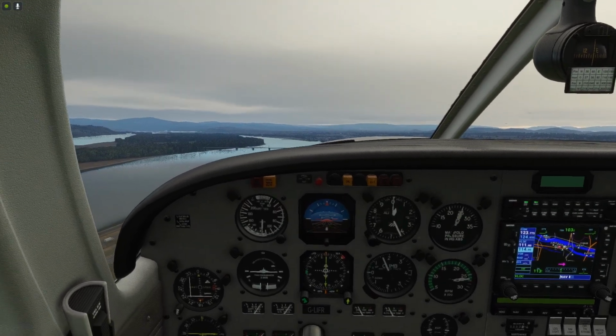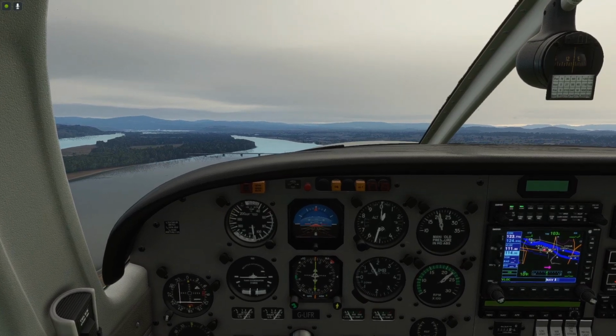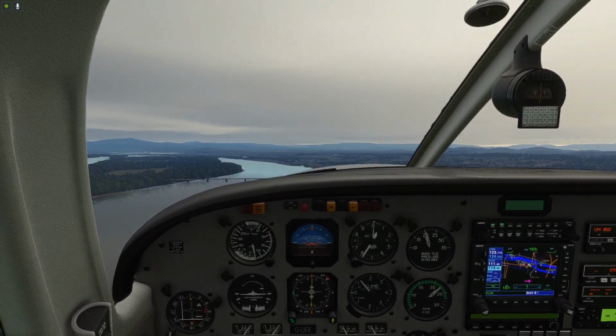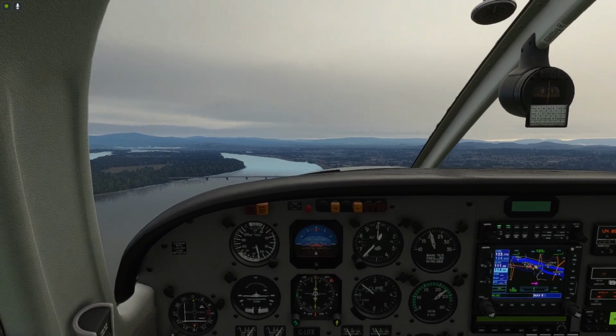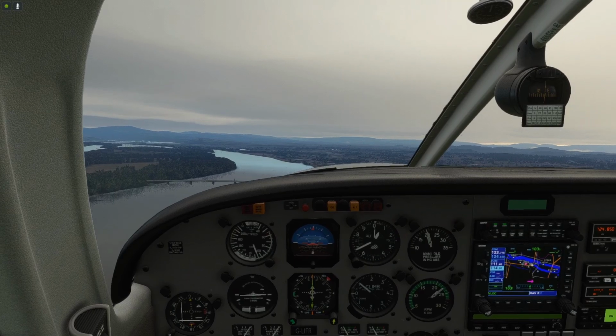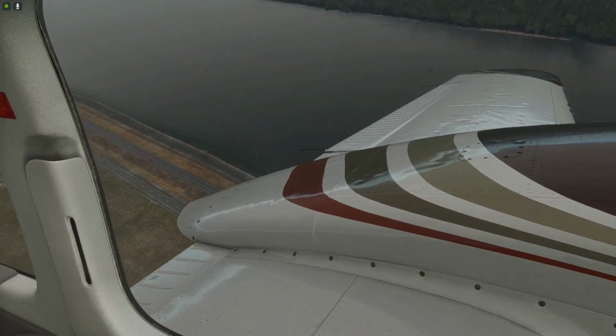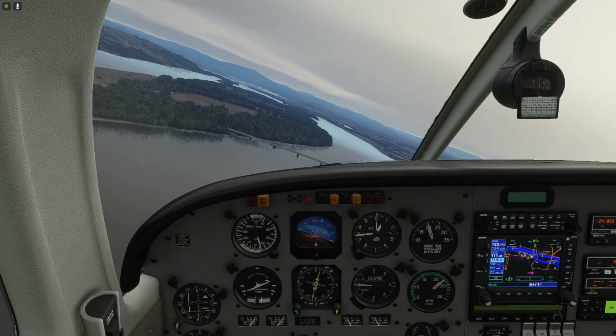Okay, pulling the power and the throttle both back. Going back to 2200 RPM and about 20 inches manifold. And trimming. And the nose is quite twitchy in this aircraft. Okay, now we're set, and let's go flaps up. Just trim again.